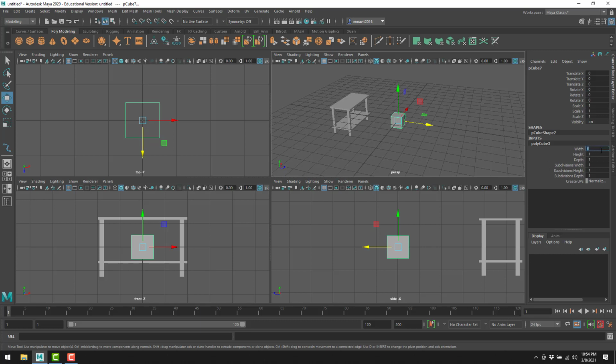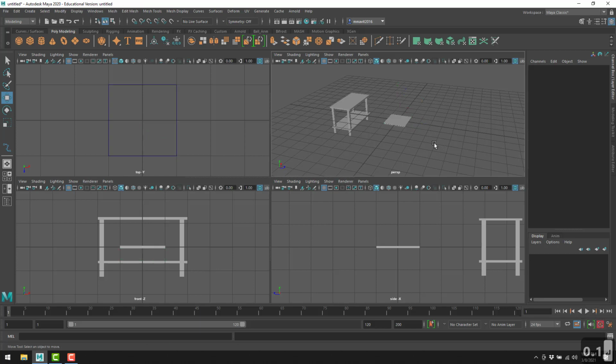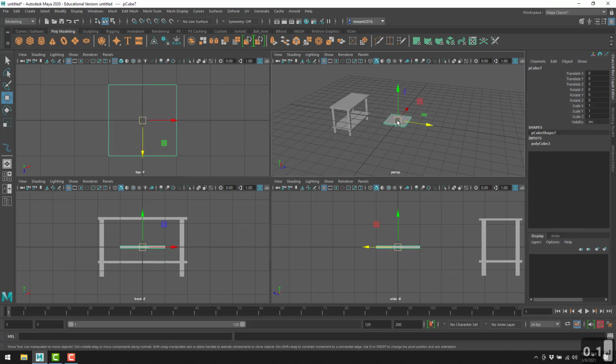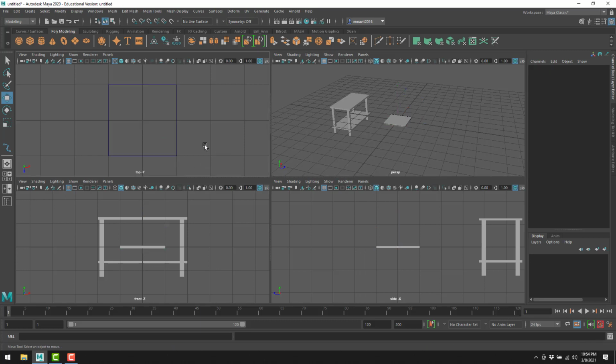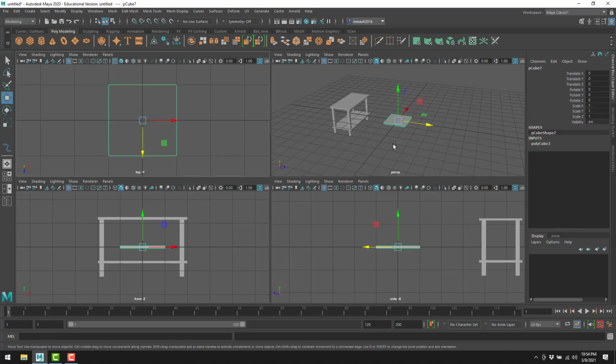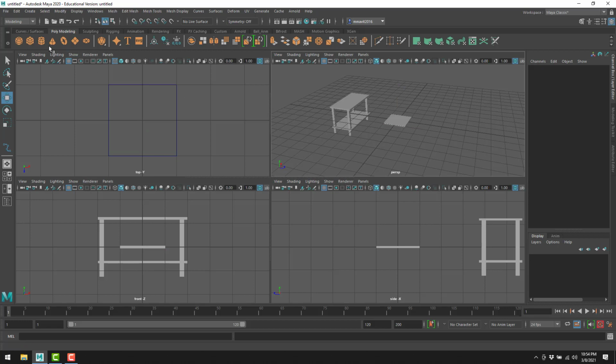Width would be 2, depth would be 2. Normally the dimension of your chair is 2 feet by 2 feet. That's the normal dimension. I need legs for my chair, so again, create a polycube.